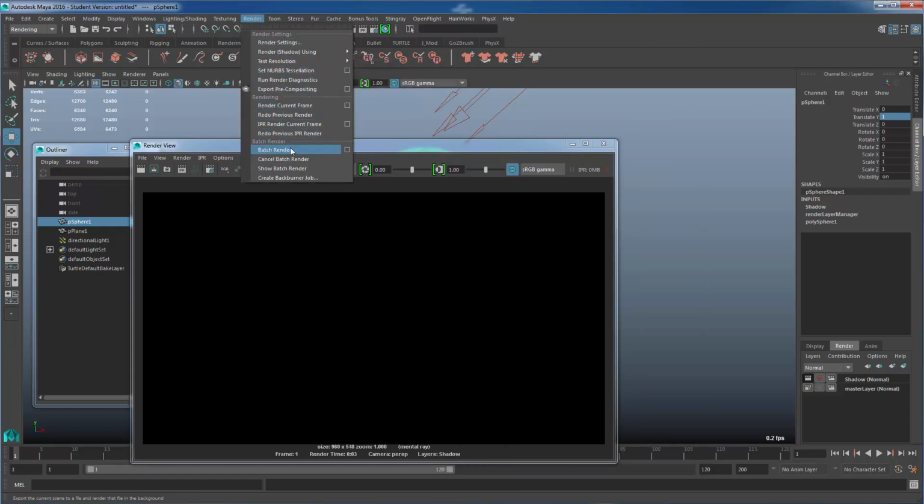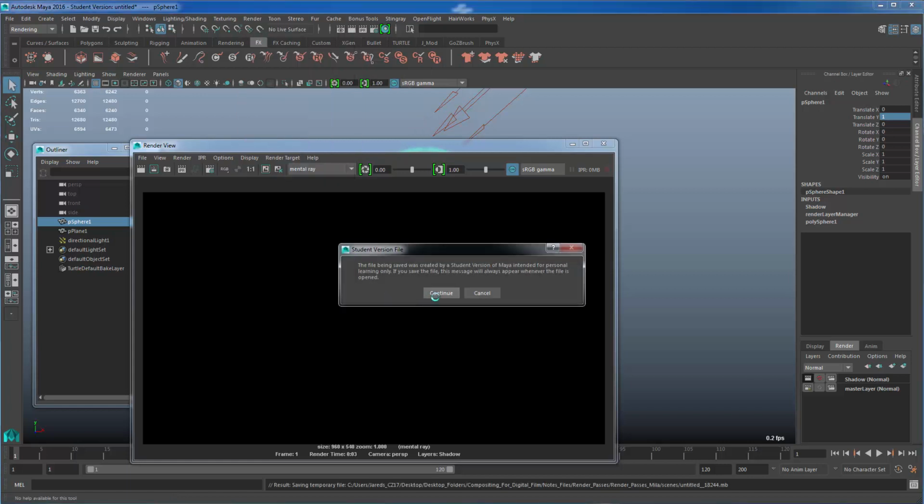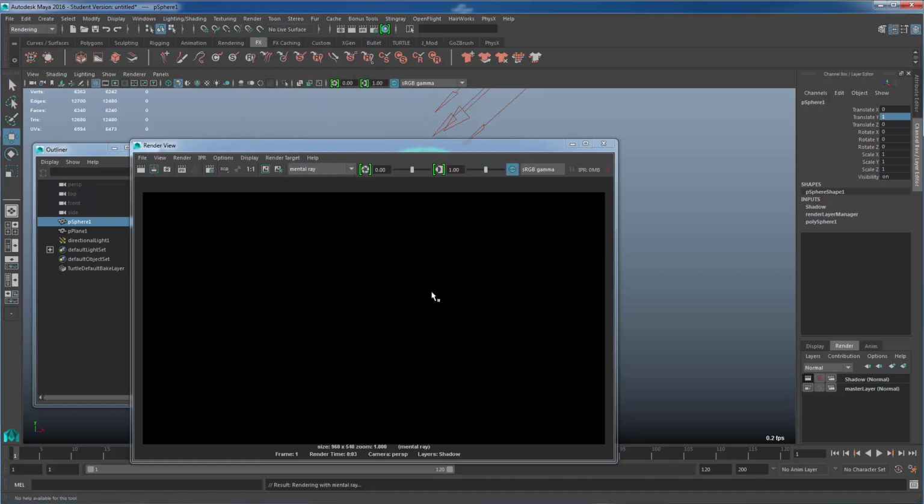I'm going to go to render, down to batch render, and I get my little warning there. I'm rendering with mental ray, so the process is going to start here soon. And I'll see a percentage down there, and when the percentage is done, I'll be able to go check my render. As I wait for that, I'm just going to let this play, because it's not very long. Usually it's a little bit faster, but I'm running a lot of things on my computer right now. So that's 100% done, and it's just going to be the shadow render layer that comes out.